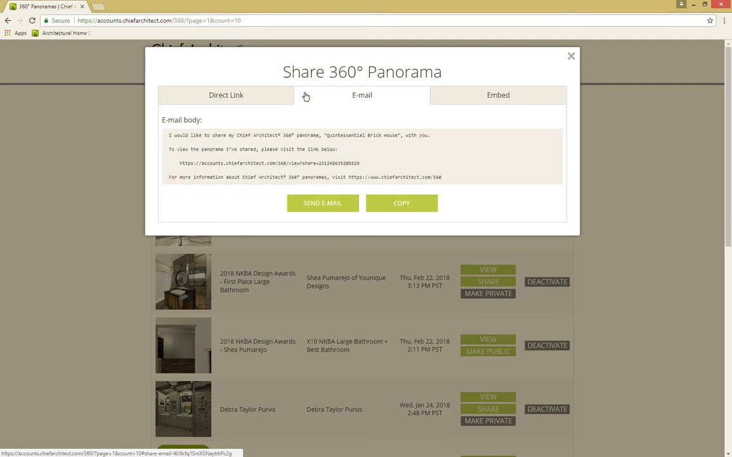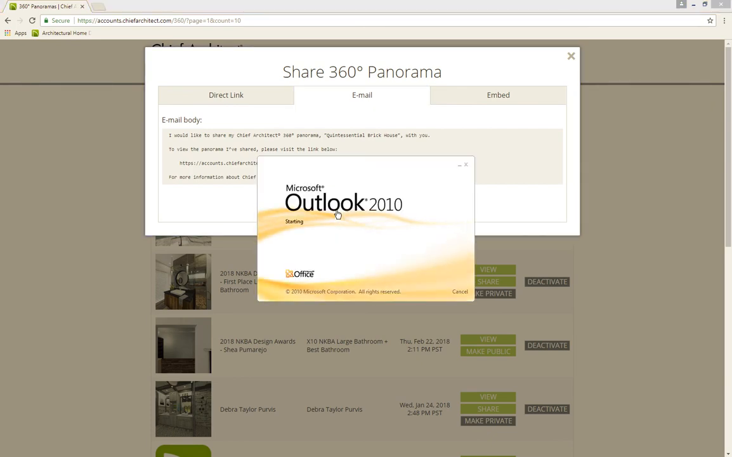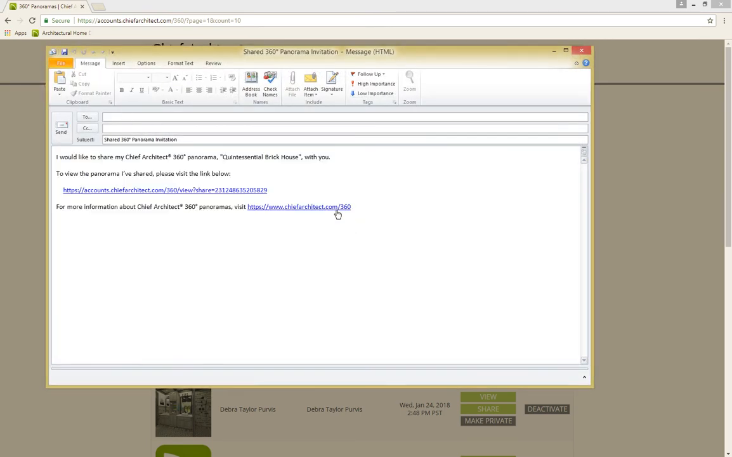The next sharing option is an email. Here you can copy this email and paste it into an email service such as Yahoo or Gmail, or if you have an email service integrated into your computer such as Outlook, you can click this email button to automatically pre-populate an email, and all you have to do is type in the email address you would like to share it with and send off the email.